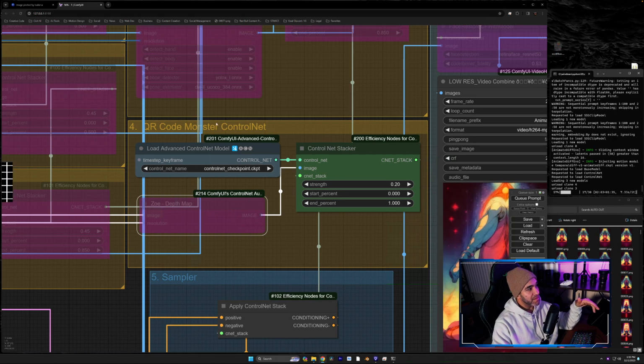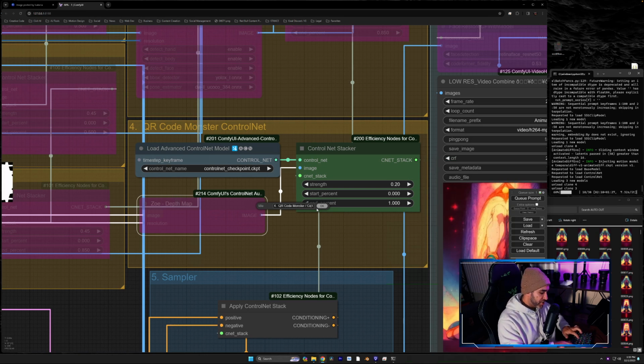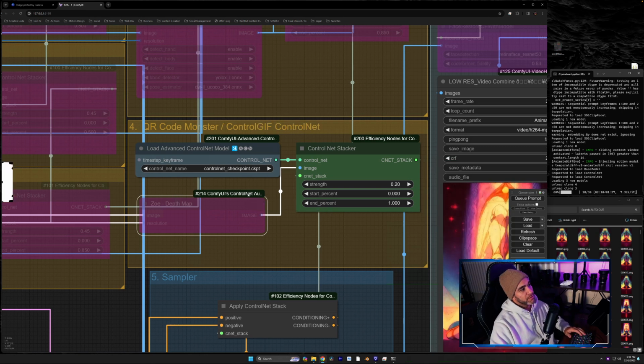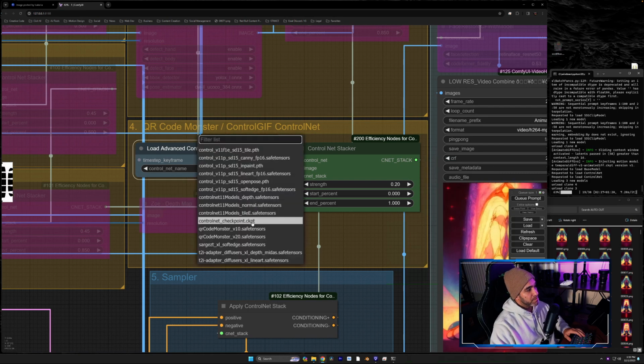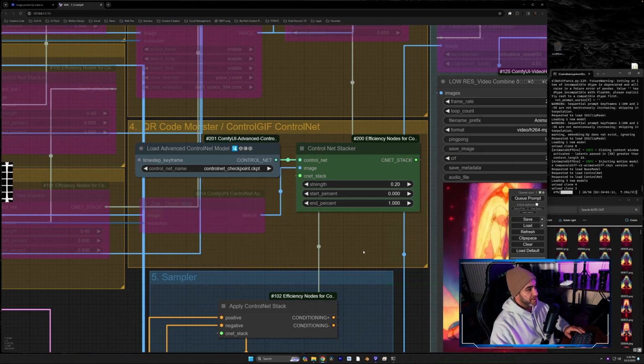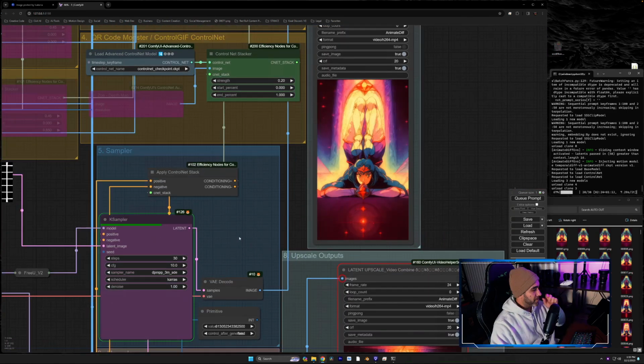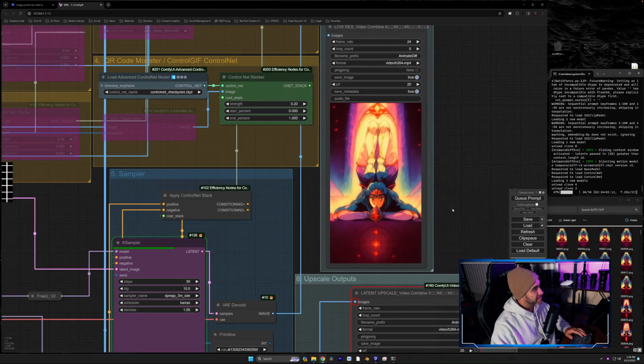In this box, which reminds me, we can edit this title and say QR Monster / ControlGIF control net. So now I know in this box, we will just switch between this one and QR Code Monster, depending on what we're doing. Okay, we're almost done with this.